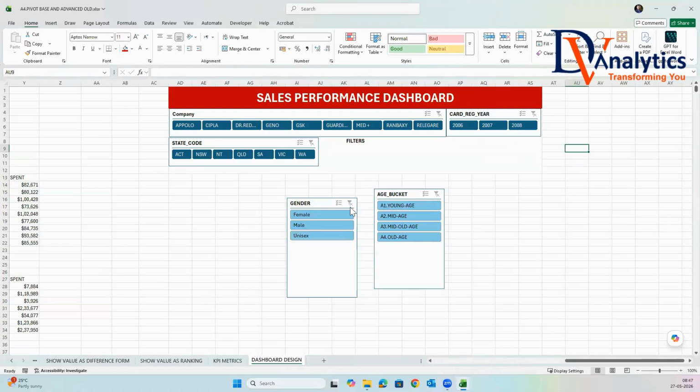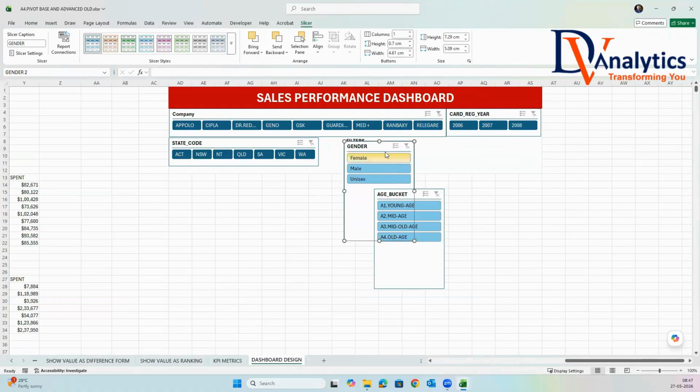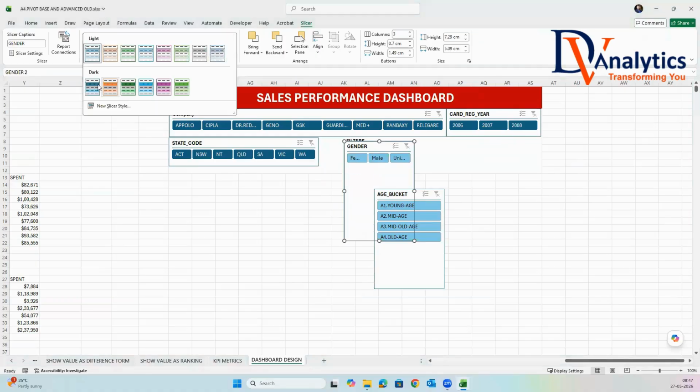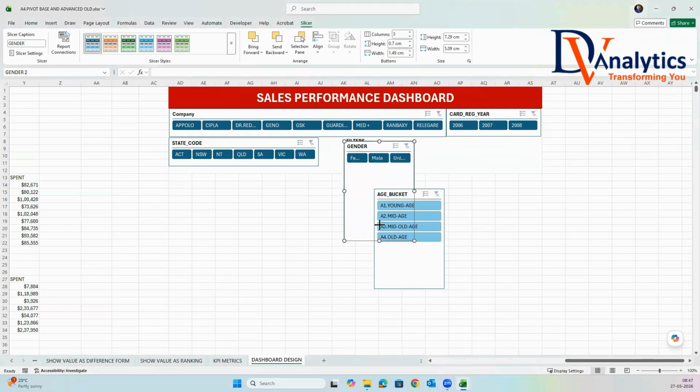Now after this year, I want to go for my gender. I want to fix my gender to three columns, and the style is going to be darker. So just make this over here, go to this and try to expand it and present it here.